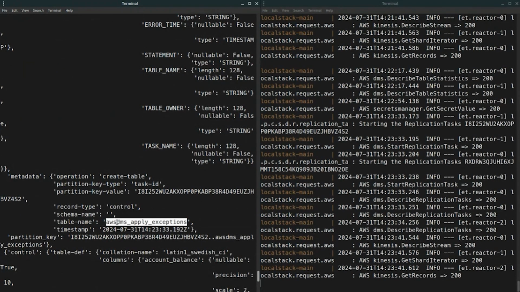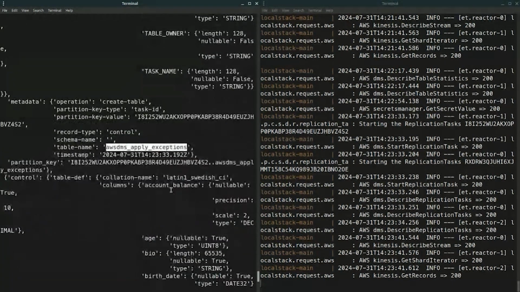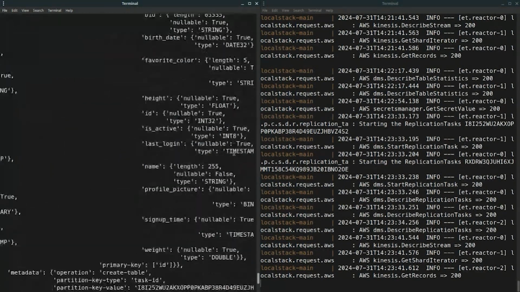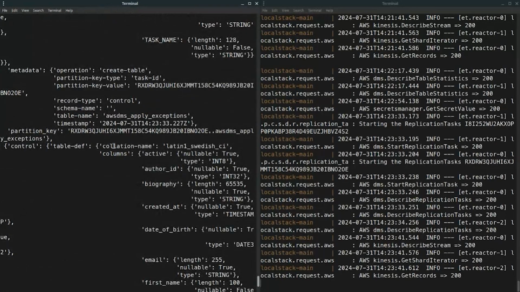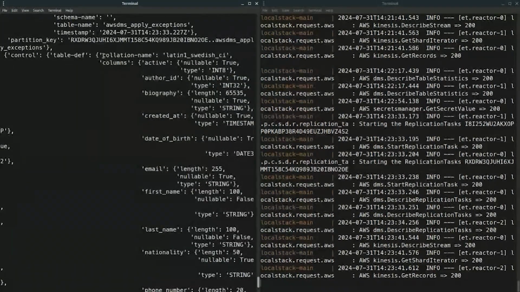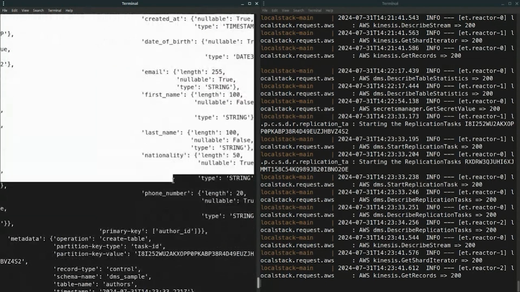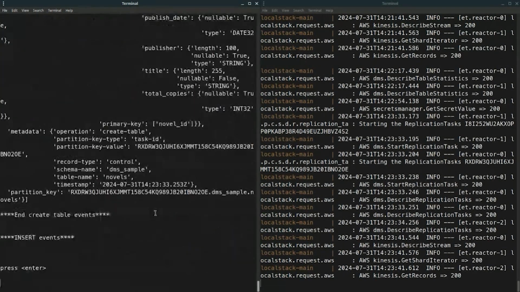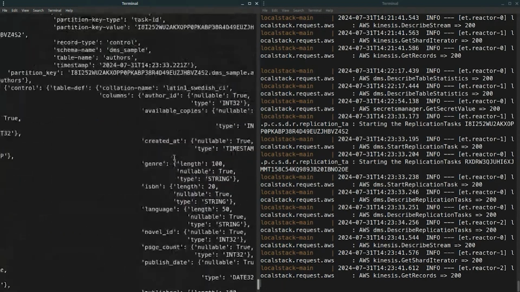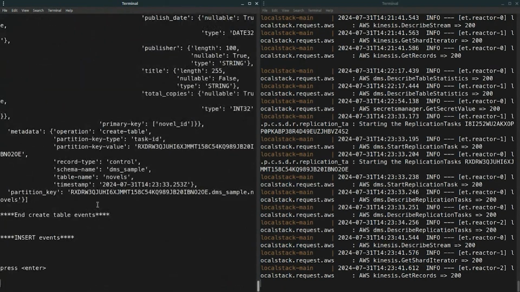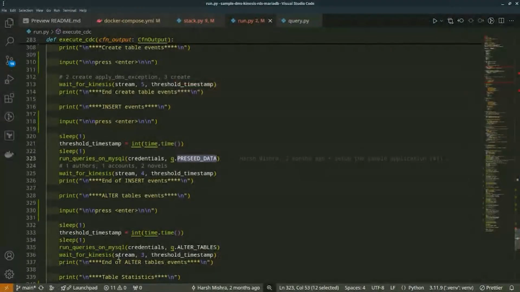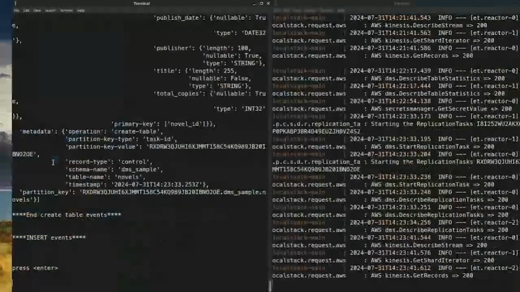event that creates a table called AWS DMS apply exception. That's something that happens on CDC for DMS to be able to manage its exceptions and control them. And then, as you can see, we have all of our table definitions here so that we can recreate those tables for all our tables. We have novels, authors, and accounts from earlier. And now we're going to run the precede and wait and grab our Kinesis again.